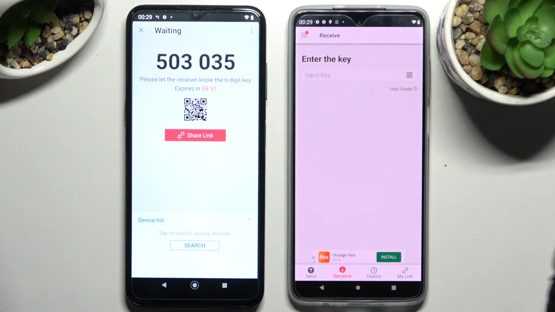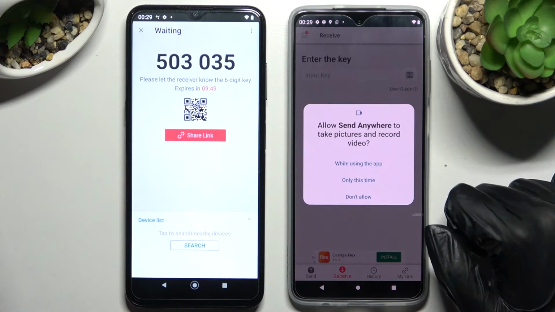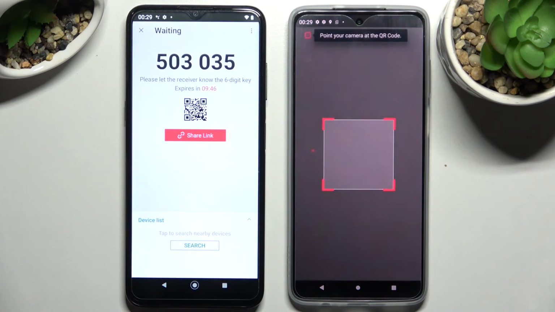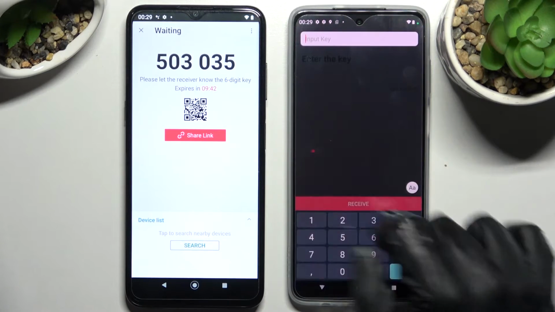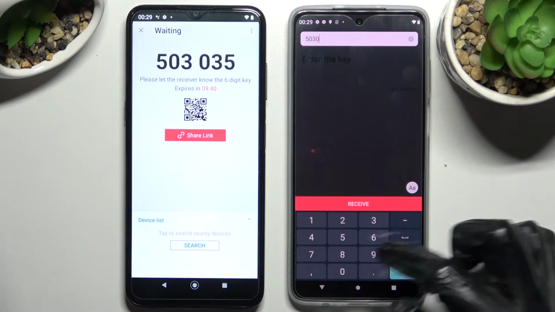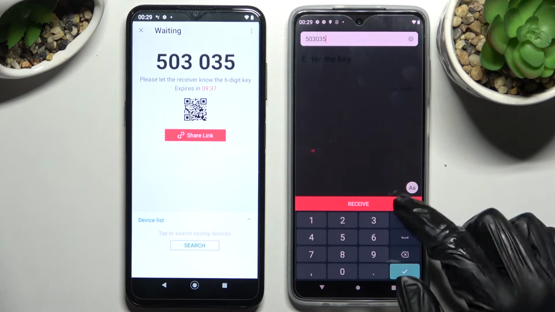We can scan this QR code by tapping on this scanning icon on Motorola, choosing while using the app only this time and pointing our camera at the code. But we can always just input this key here as well and connect those smartphones by tapping on the Receive button.